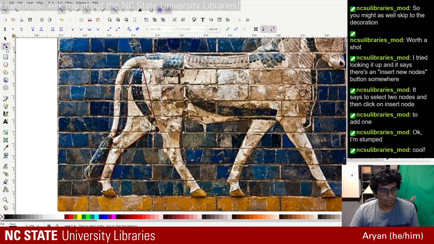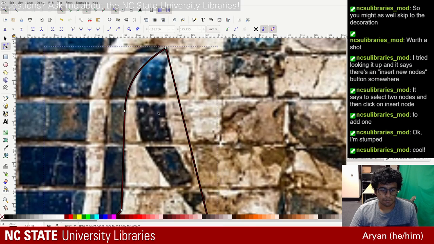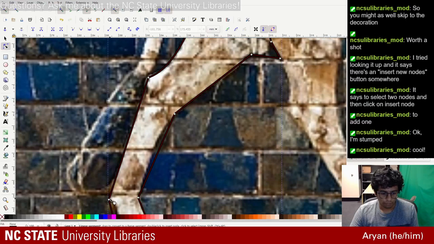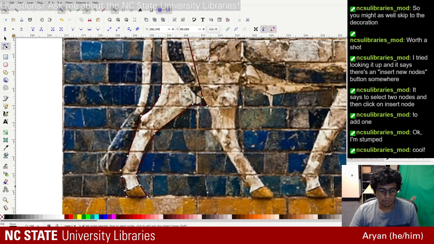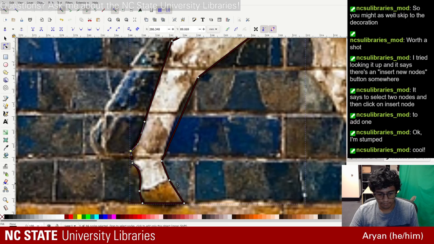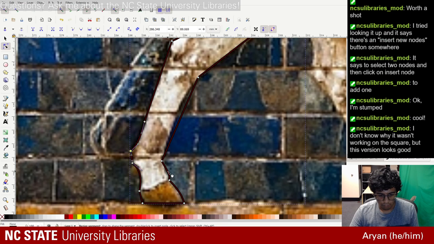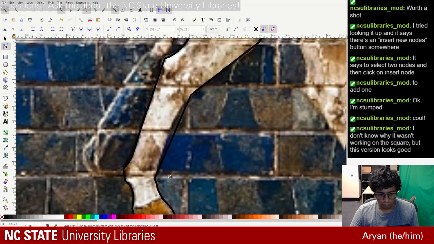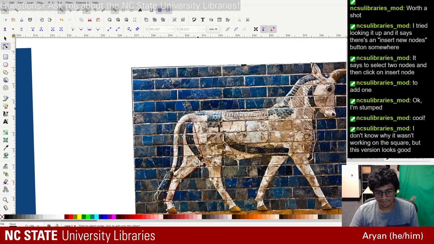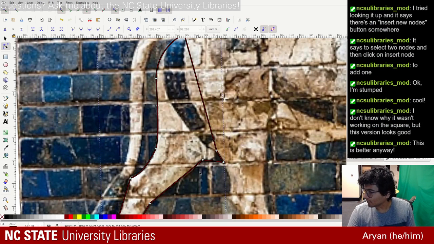Alright. Let's edit these lines. See, look, I could just do it for the lines on that one, but I couldn't for the shapes, which is kind of weird, but okay. It is what it is. Ooh. Alright. That's new. That was controlling the middle mouse button.